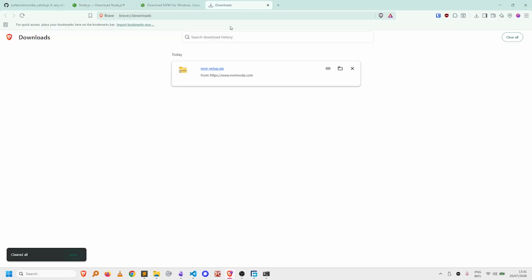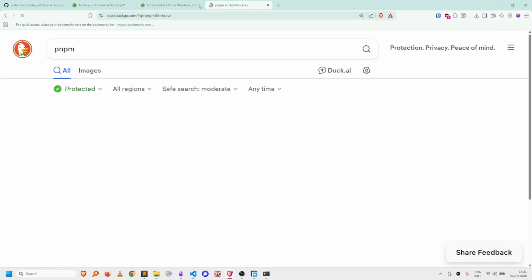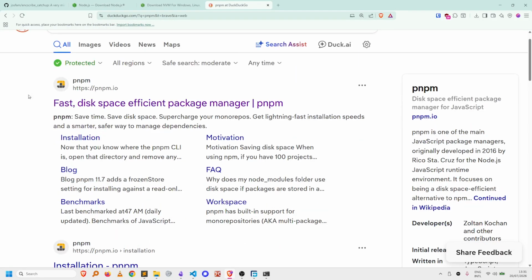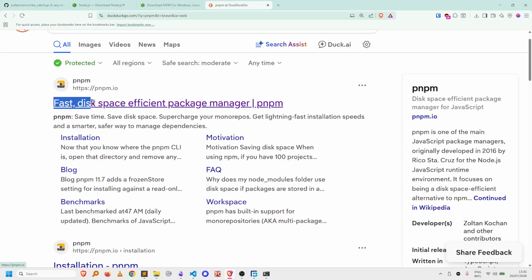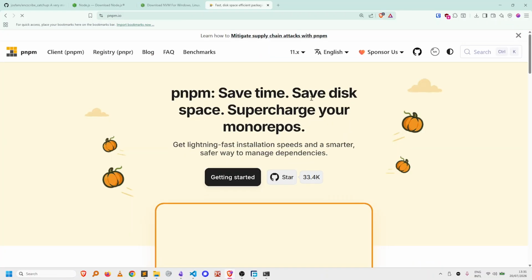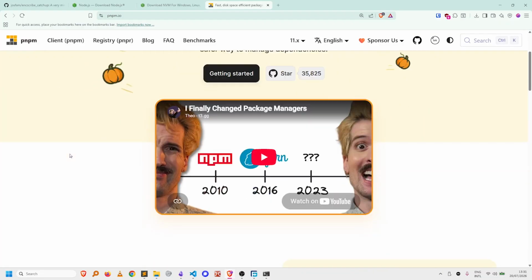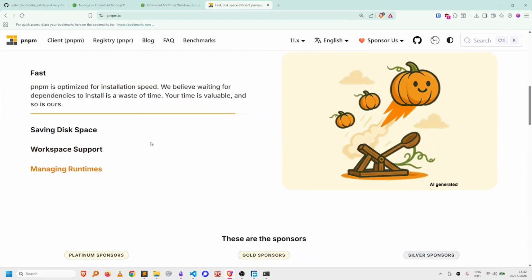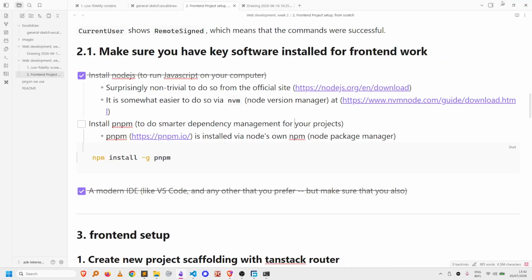But let me just go to the pnpm page. Okay, so pnpm, I've just typed that into my browser. And we can see that the reason people use pnpm is that it's fast, it saves some storage on your disk, which are the two reasons why I'm using it. So this is the pnpm homepage. We have a video by Theo. But yes, so we're using pnpm to save time, save disk space. How do we install pnpm?